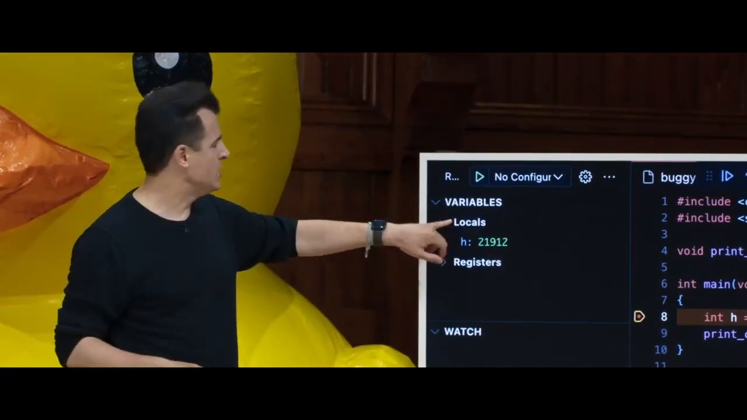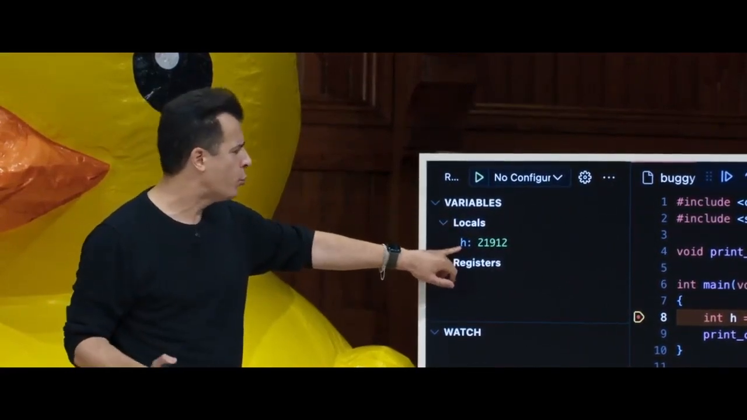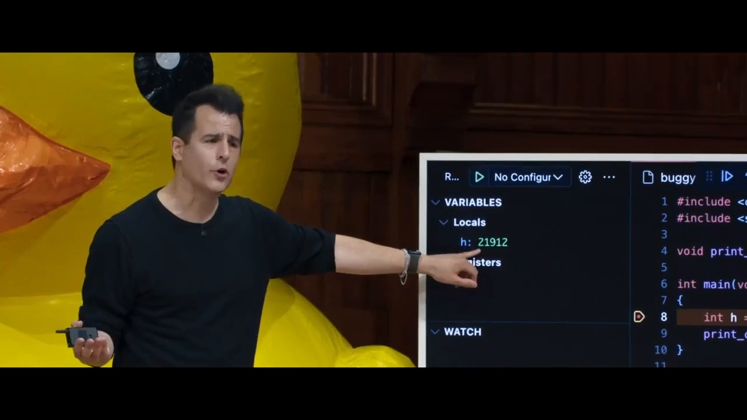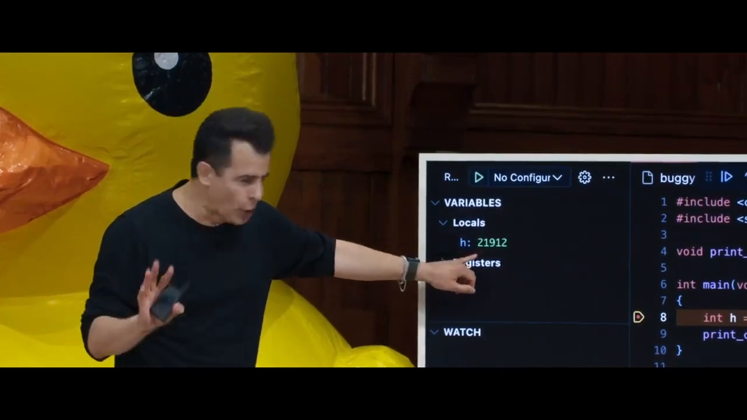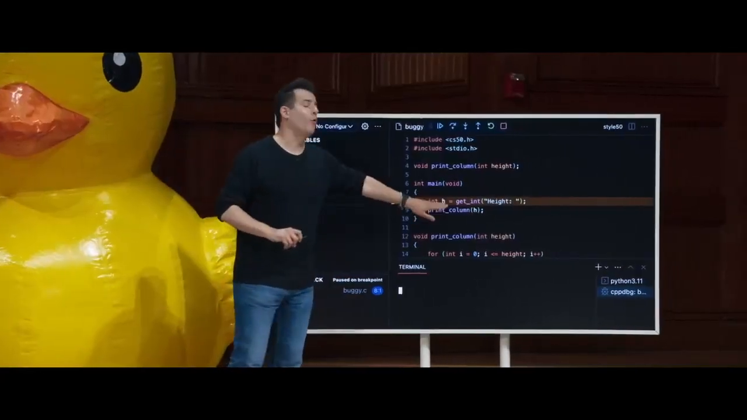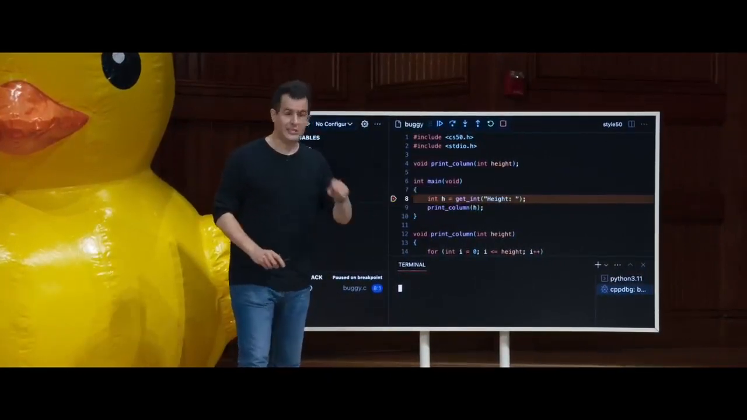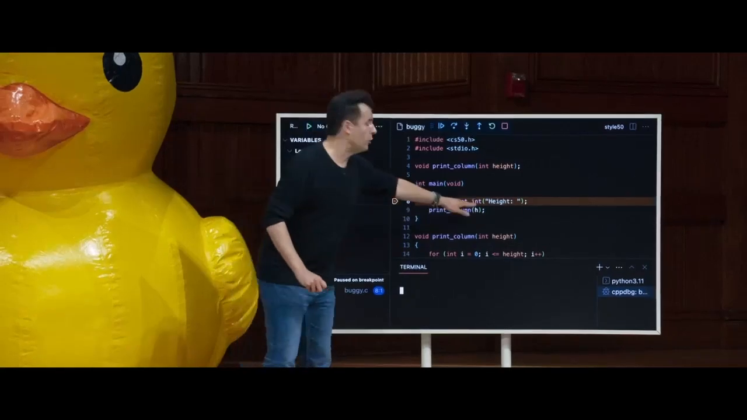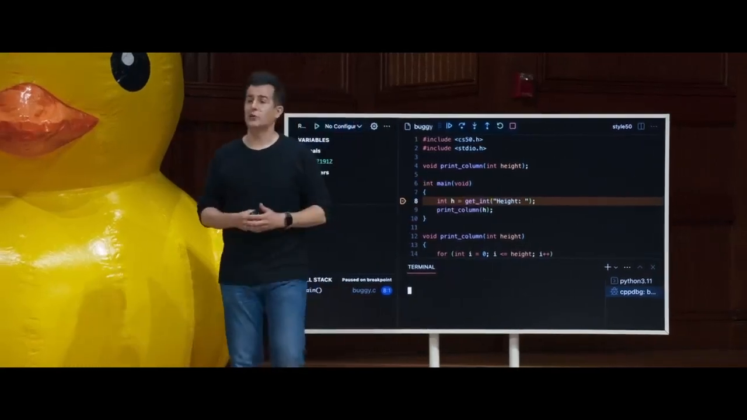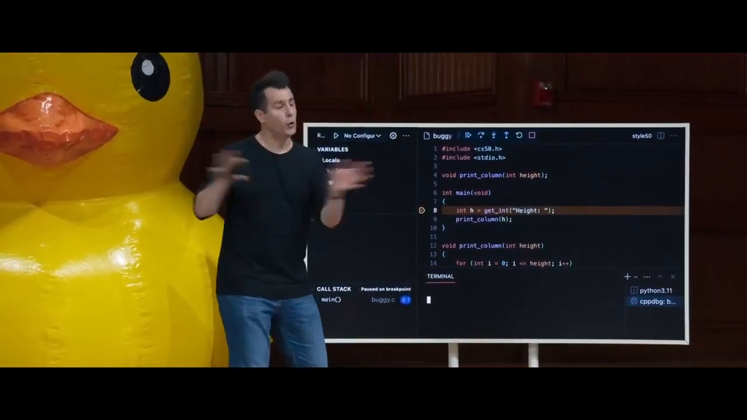Local is a term we'll use this week. But there's this variable h, which weirdly, where did the value 21,912 come from? So it turns out in C, before you initialize a variable with a value by literally typing the number 3 or by using a function like getInt, it often contains what's called a garbage value. More on those in a couple of weeks.